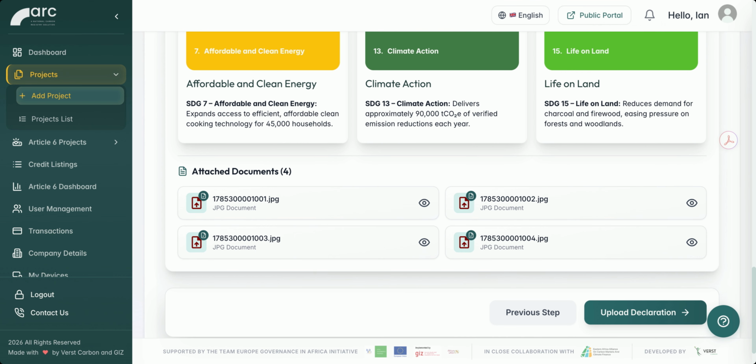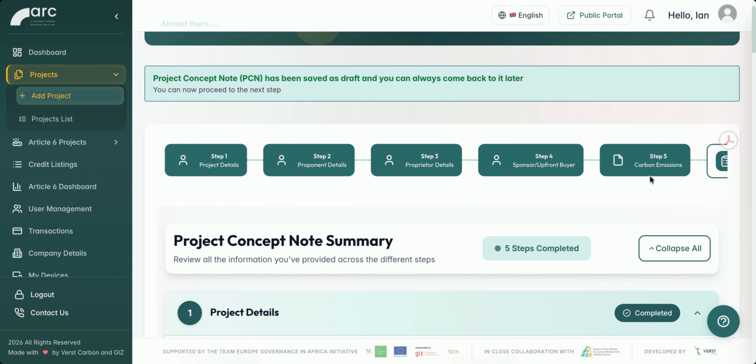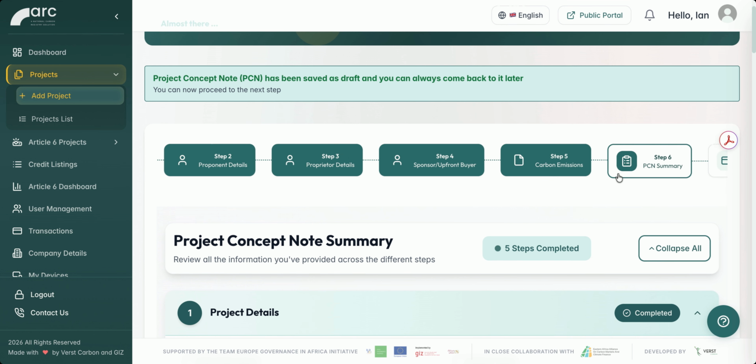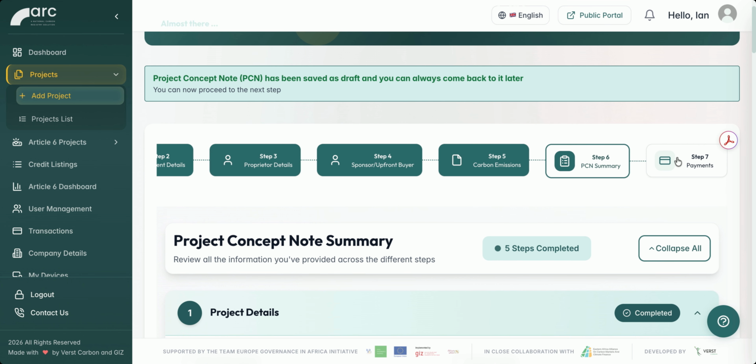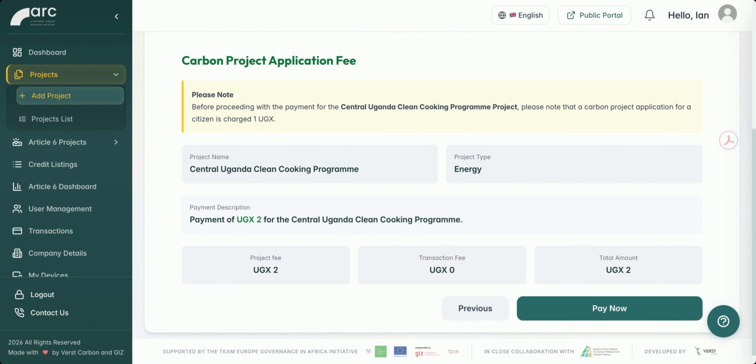Step 6 lays the whole concept note out as a summary, every section reviewable at a glance, and closes with the declaration. They download the declaration template, sign it, and upload it back.